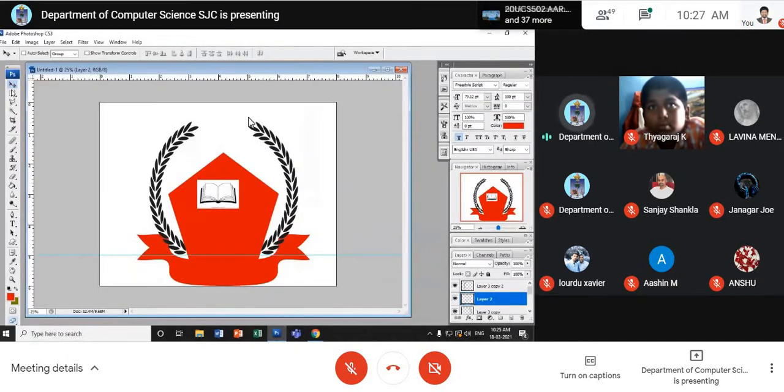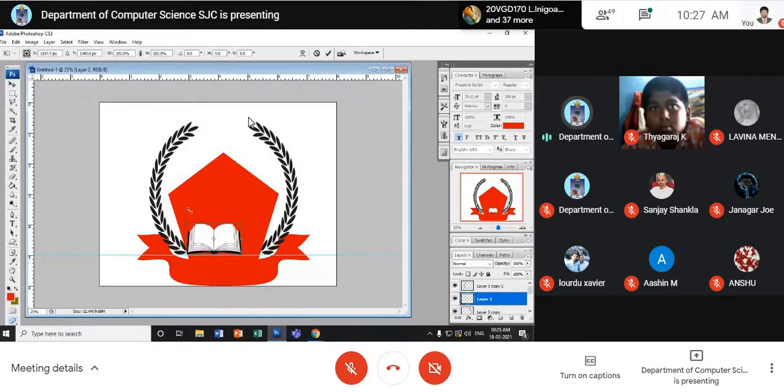See, I have made it inside. I just cut the outer portion. Now, the white portion, how can I remove the white one? I just delete and remove that. I keep it in one space.